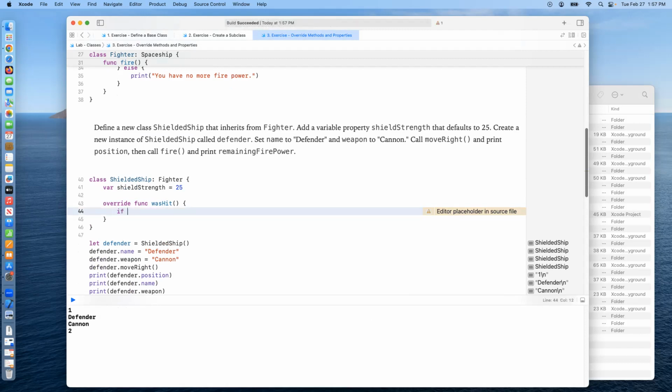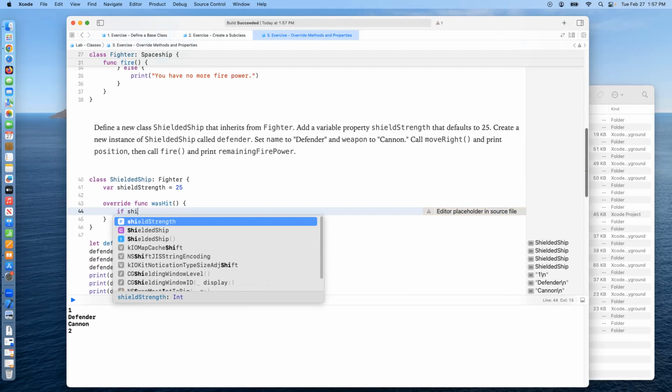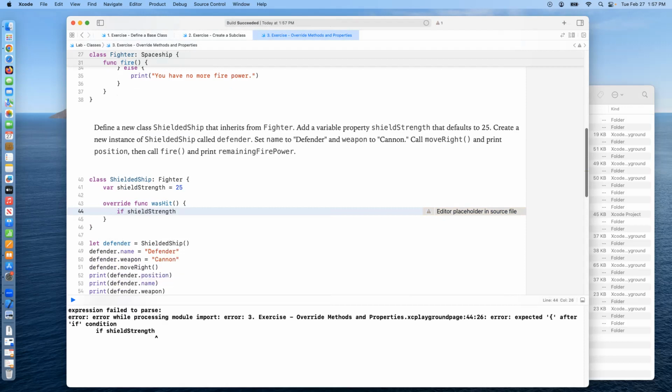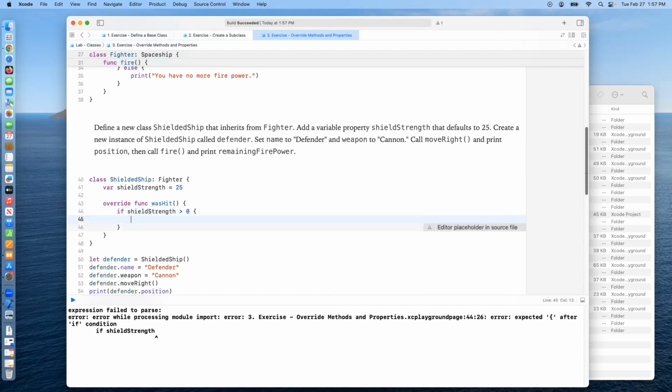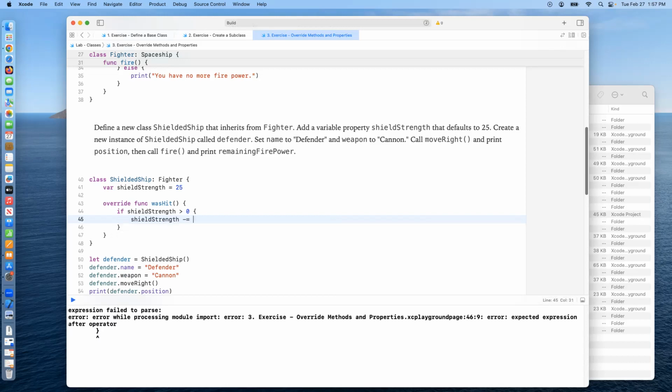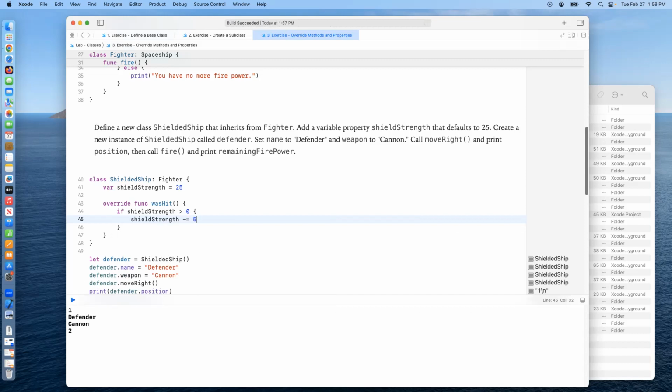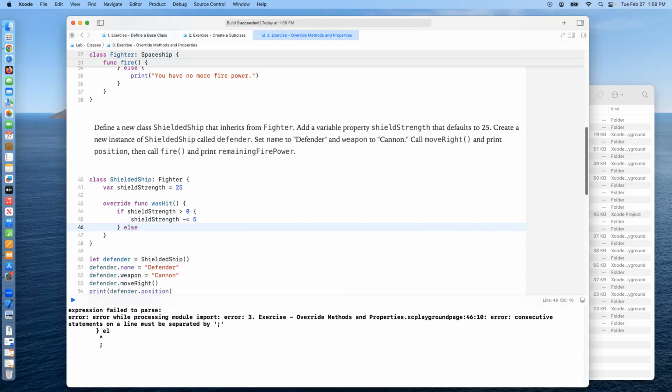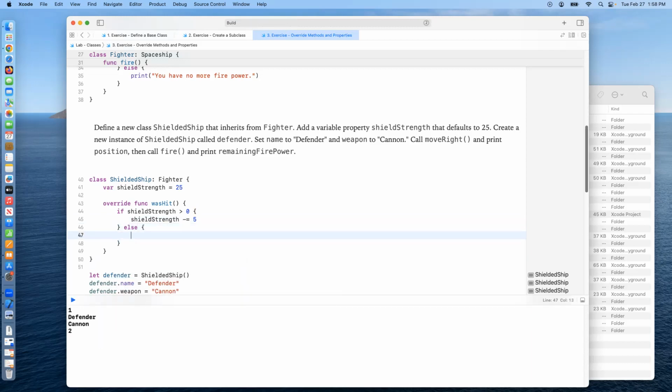Now they had very specific instructions which basically said you should do this. So if the shield strength is greater than 0, then we're supposed to reduce the shield strength by 5. So every time they're hit, the shield level drops, and it'll keep dropping the more you get hit. And if it's not greater than 0, then what's going to take your hit is going to be your health.